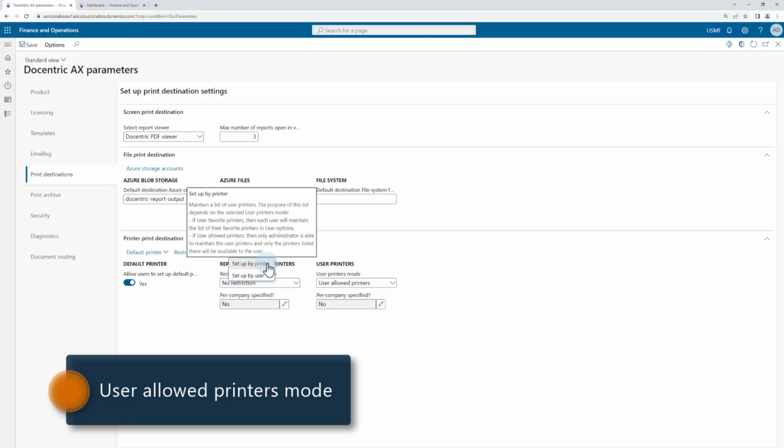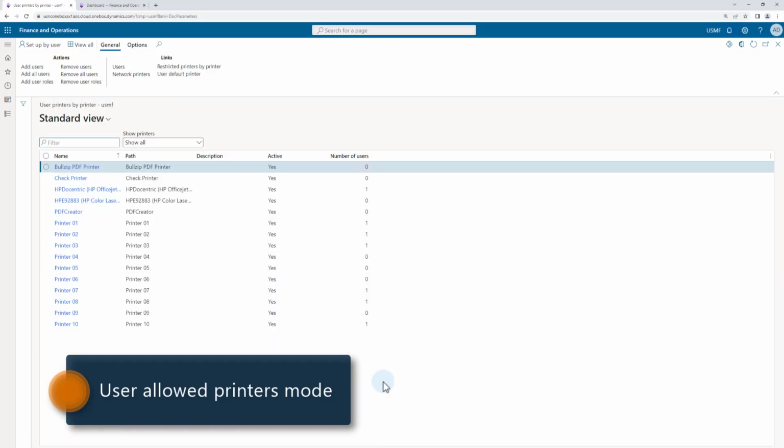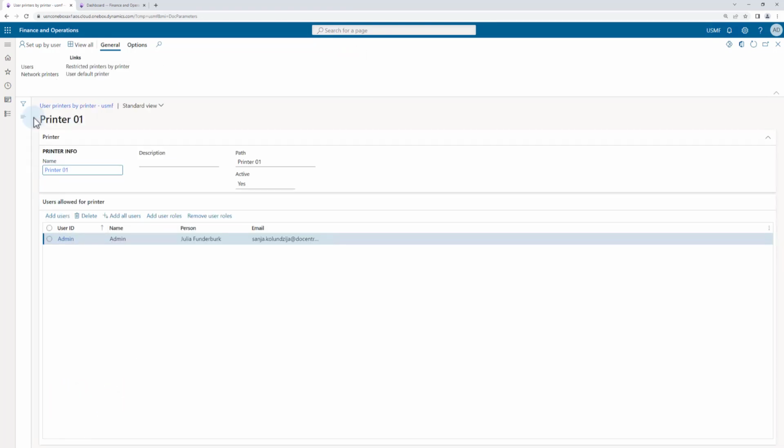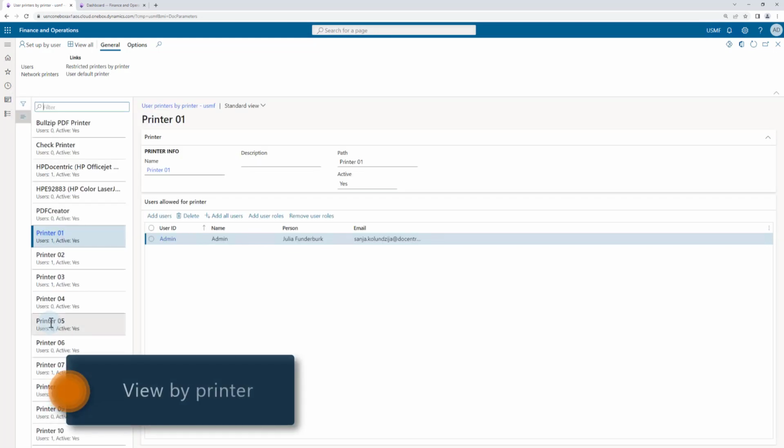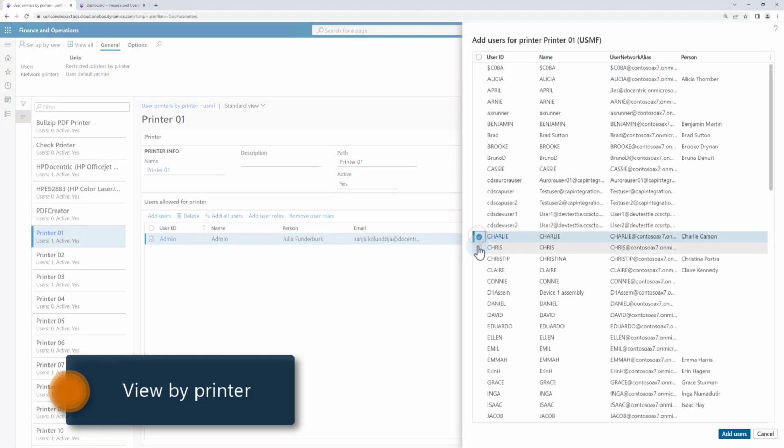printers and users. If we go into the setup by printer form, we get a list of the registered network printers, and in this grid view we see some statistics about the number of users assigned to the selected printer. Let's go into the detailed view for one of the printers. On the left side are the printers, and on the right side we can maintain the list of users who are allowed to print to this printer. Right now it is only admin, so I can add the selected users.